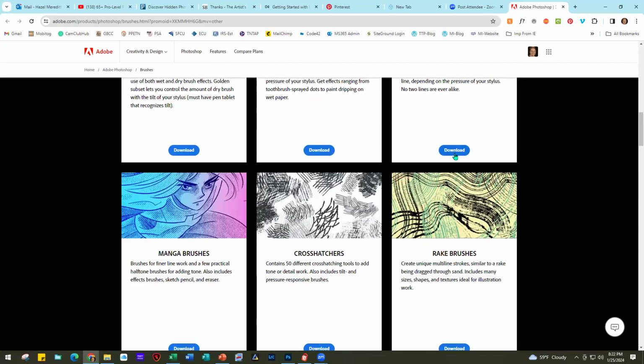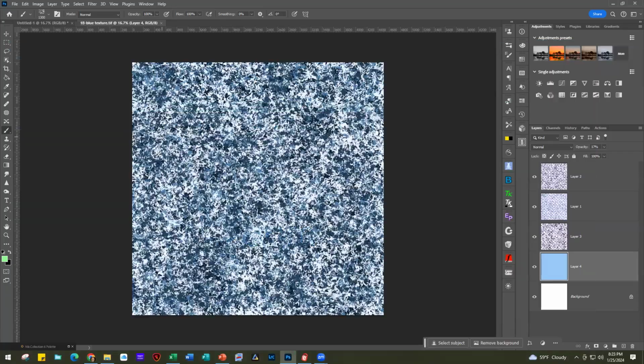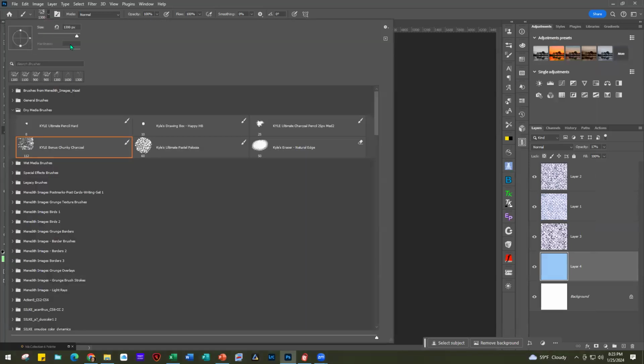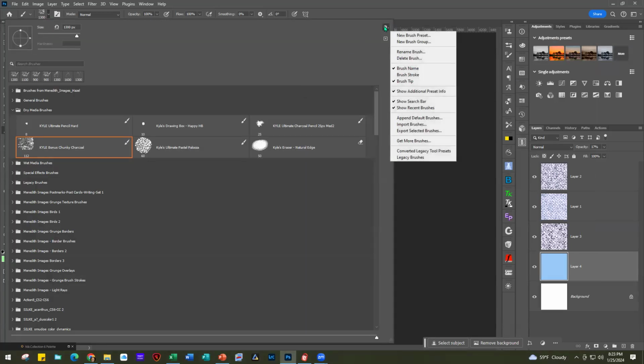And when you just click on download, normally when you download something from the web, you then have to unzip a file and then install it. With these, they go immediately to your brush panel. You don't have to even do anything. You just hit download and that'll show up immediately in your Photoshop. So that's a pretty cool little extra thing. And if you wanted to import other brushes under the gear wheel, you would just go to import brushes and go to wherever you have them saved on your computer.